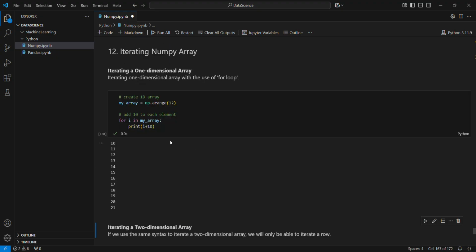Now in the 12th lesson we'll learn how to iterate a NumPy array. First we'll create np.arange(12), so it will give 0 to 11. Now for i in my array, print i plus 10. So first element 0 plus 10 is 10, then 1 plus 10 is 11. So it will print 10, 11, 12, 13, 14, adding 10 to each.